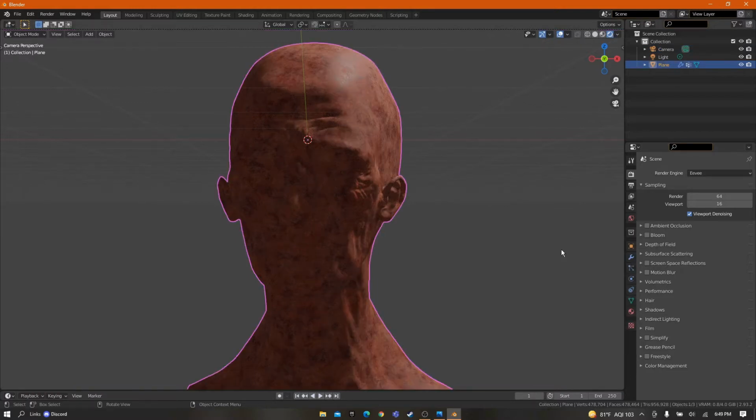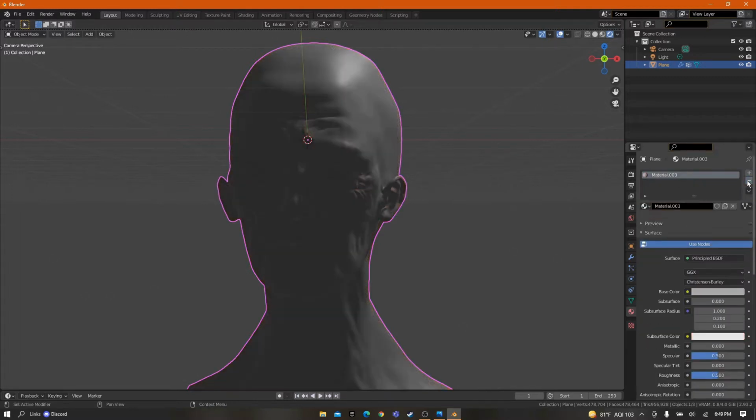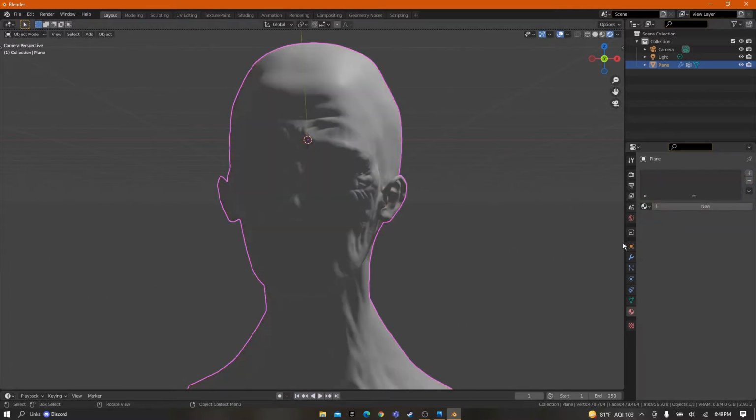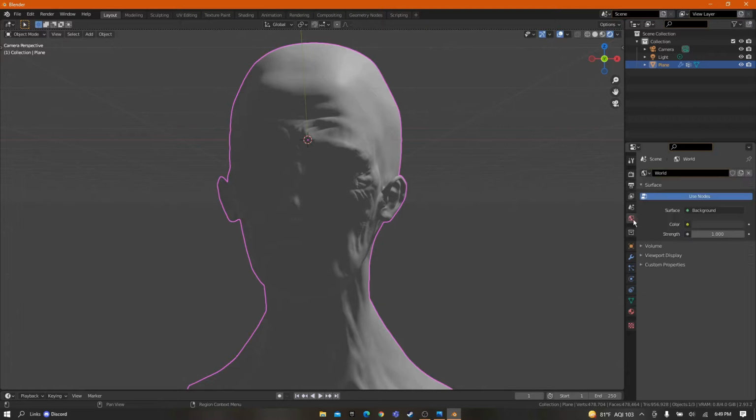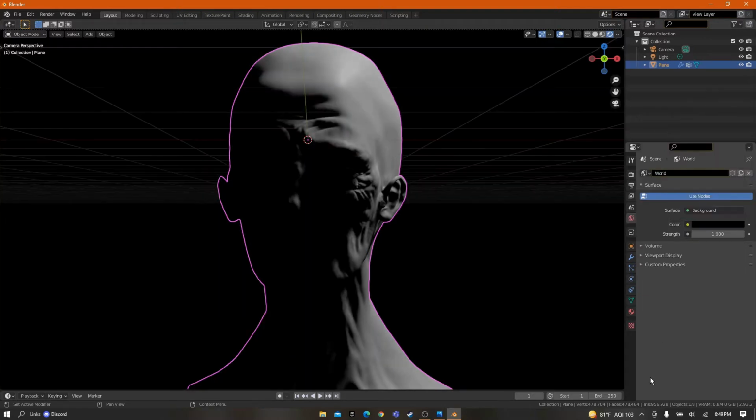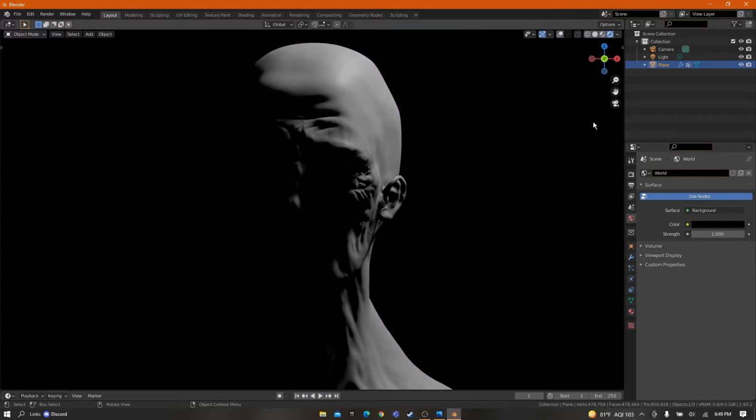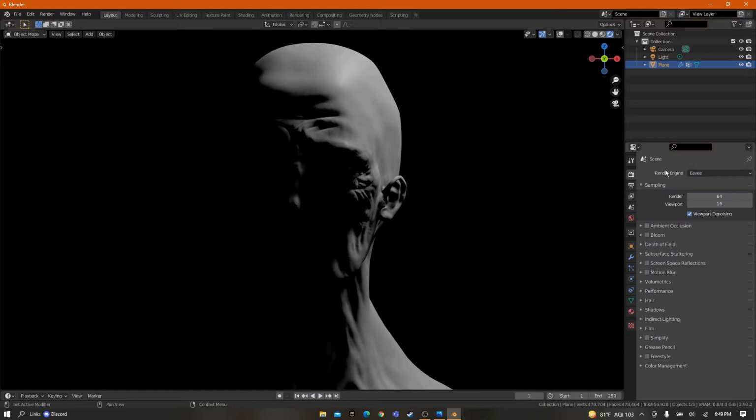I'm gonna get rid of some material first. Alright, so the first thing I always do is turn down the background light strength to 0, so that it's completely black, because we don't want any outside sources of light other than what's completely in our control.